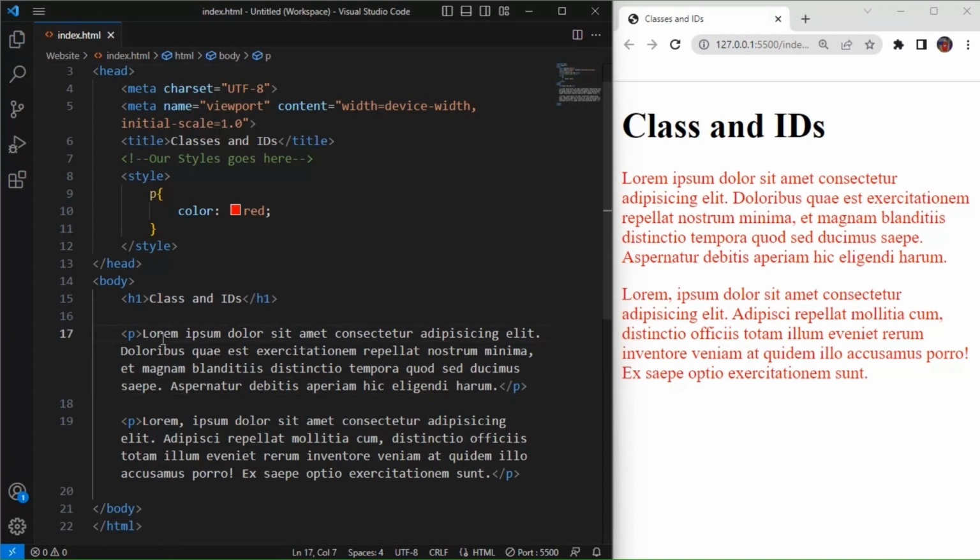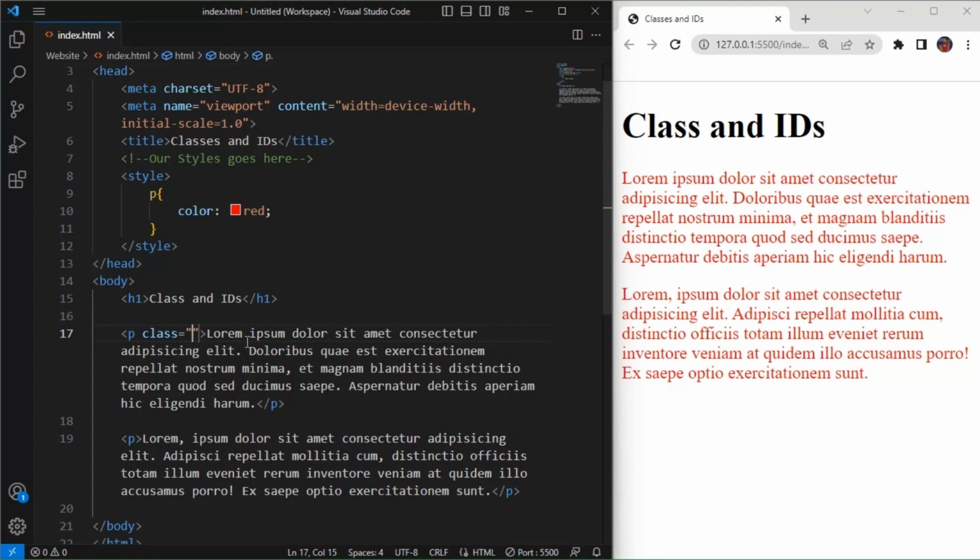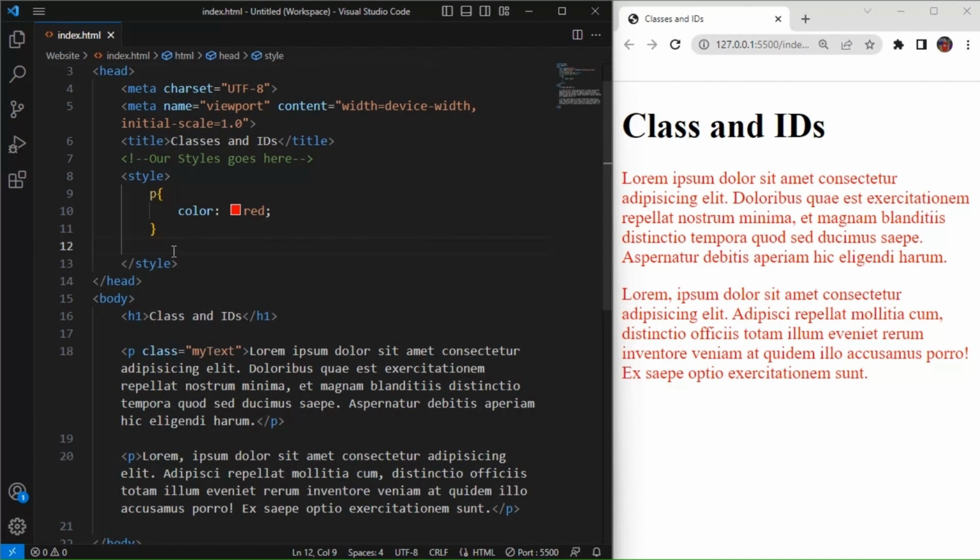So to do that, we can come to our first paragraph tag and then add our class attribute by writing class. And we can click this button and we can set a name for the class. So let's call it my text. And now in our style, to target the class my text, we have to add a period and the class name will be followed by it. So in this case, we have my text.